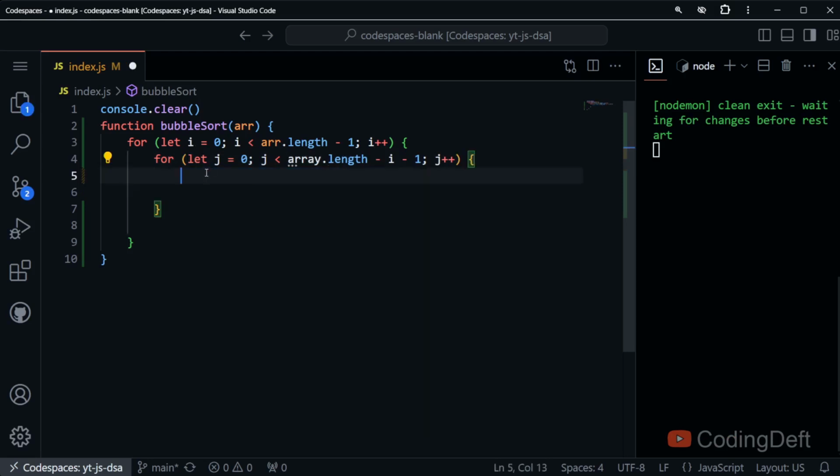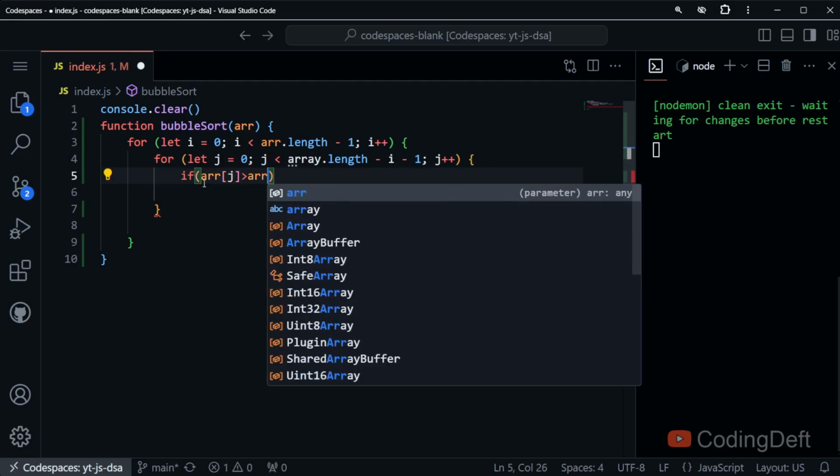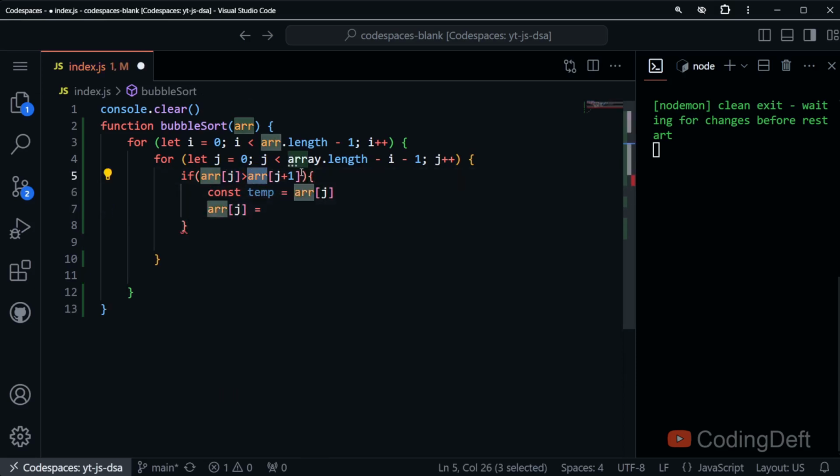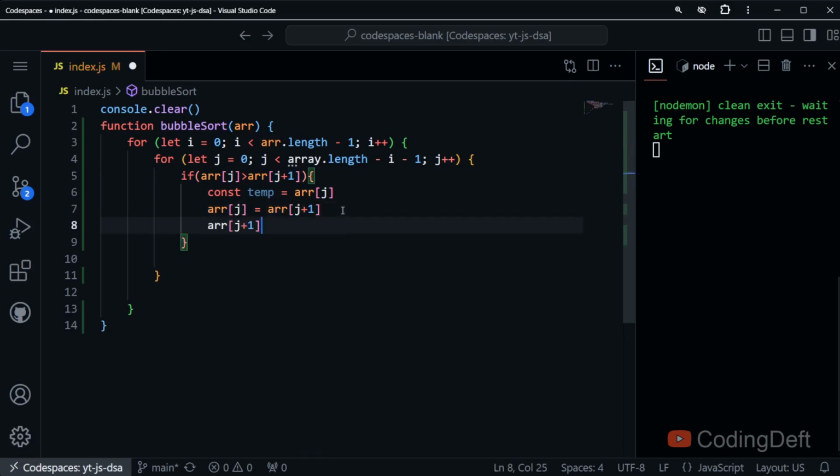So what I need to do is I need to compare the jth element with the j plus 1 element. So if array of j is greater than array of j plus 1, then I need to swap. So for swapping, let us have a temporary variable. I'll assign array of j to temp, and then in place of array of j, I'll put array of j plus 1, and in place of array of j plus 1, I'll put this temp. So this is how we swap two numbers. So that's it. That is a bubble sort for you.